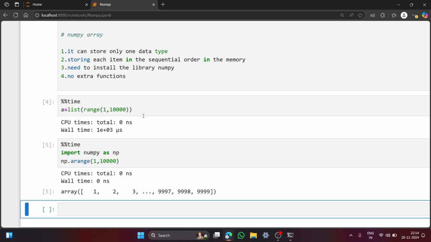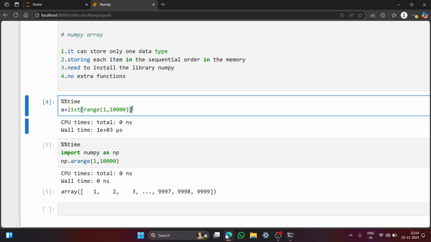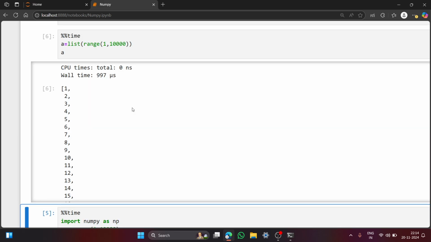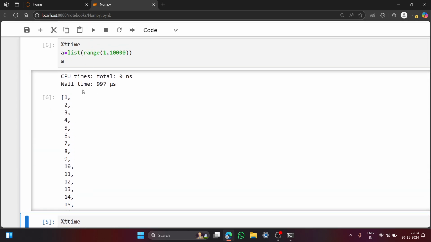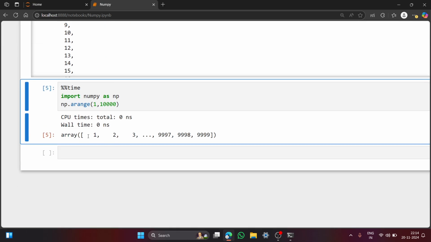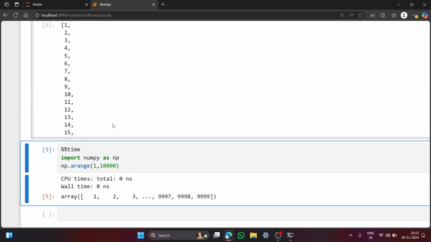It stores the items in sequential order in the memory. And the third point, this is the main point: if you use percent time, here the wall time is 1 microsecond plus 0.3 microseconds, but here the wall time is 0 nanoseconds. This is far better than this. If we run the list here also, it will take a lot of time to run. It was taking 997 milliseconds, but here it takes only 0 nanoseconds. This is far better than the list.